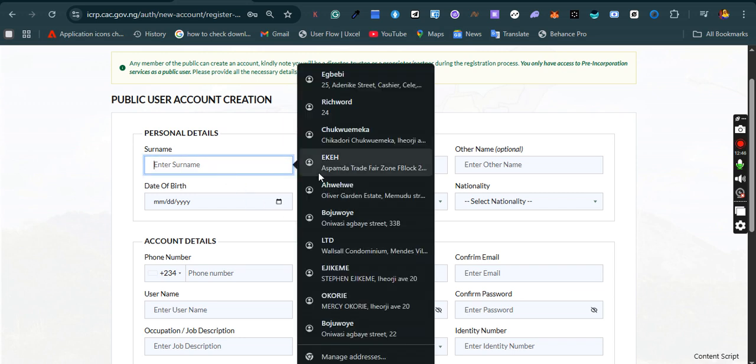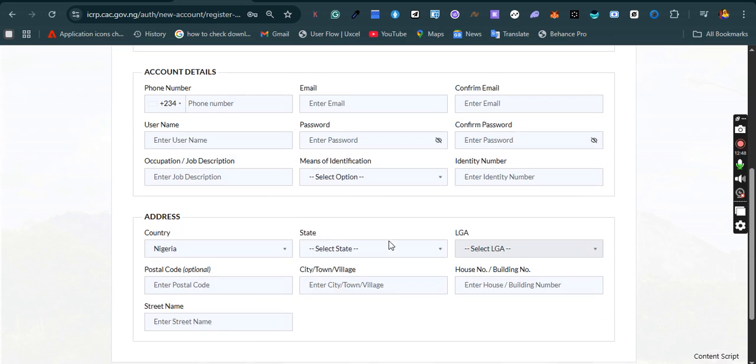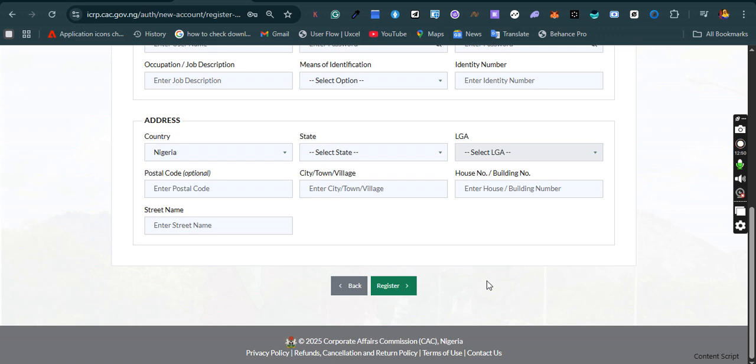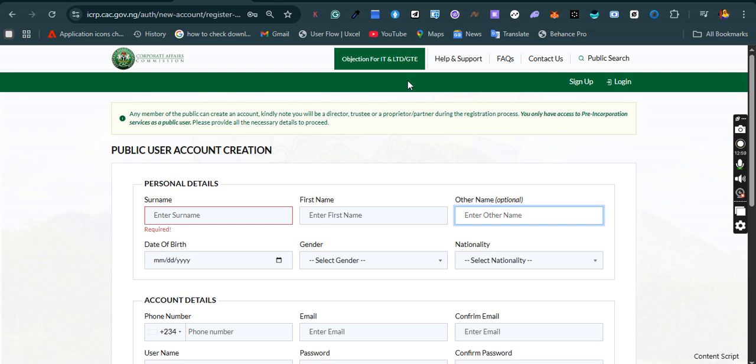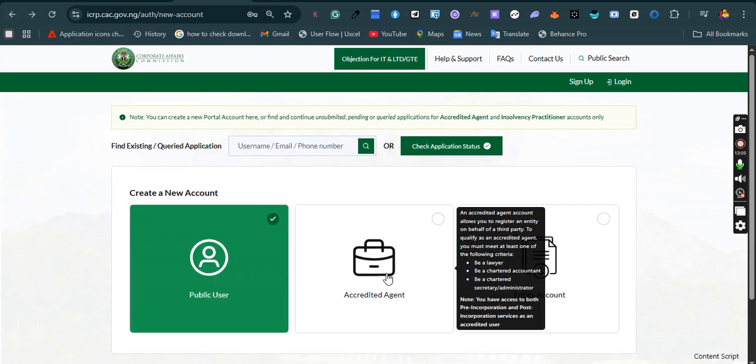So after inputting your details here, I don't want this video to be too long, you click on register. The email that you use to log in and the password that you'll be creating is what you use to log in. That's for the public user account creation.